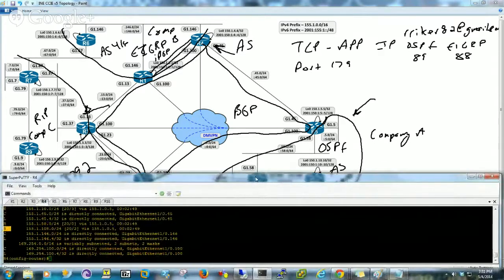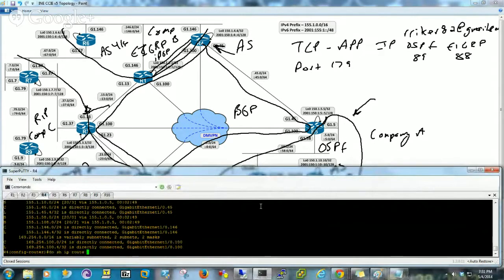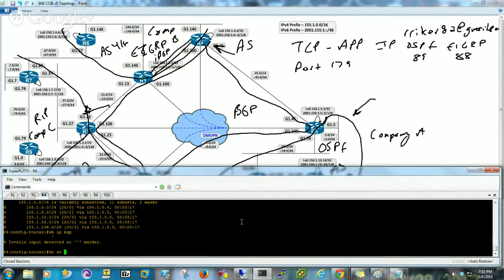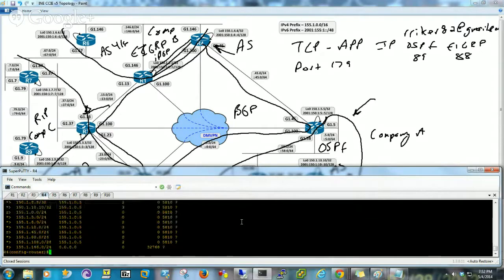Now if we were to do show IP route BGP, we're learning quite a few routes, actually 7 or 8 of them. So that's how you would see that. If we do a show IP BGP, we're going to get a bunch of routes. And then we have these routes that are put in here. So this is the route from router 5 that we learned in.